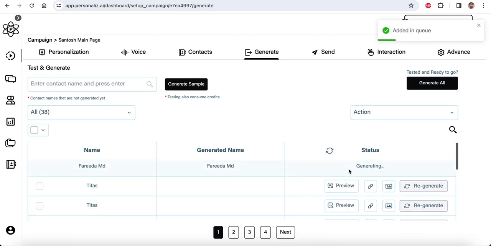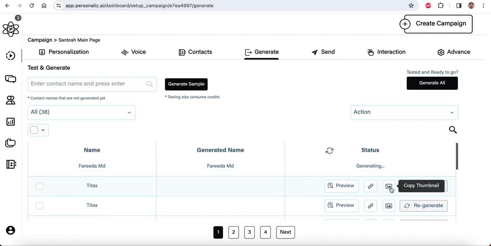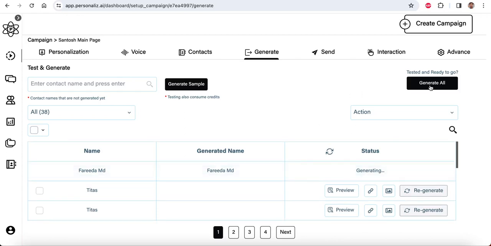Once this record is ready, then you would see this kind of an option where you can preview, or copy the link, or copy the thumbnail while emailing them, or you can regenerate if, let's say, you want to change some settings, some timings, or you want to change the cloning of the voice or some parameters. You can always do that, and then you come here for the same contact and you can regenerate. So till the time that you are satisfied, you can repeat this process of regeneration, and once you're ready and satisfied, you now can just click on generate all, and you can generate for all the contacts that you have added to this campaign.